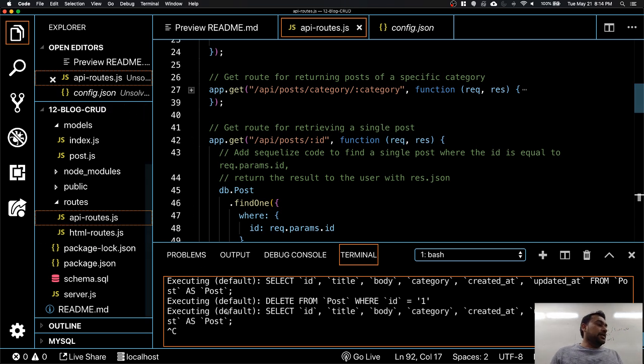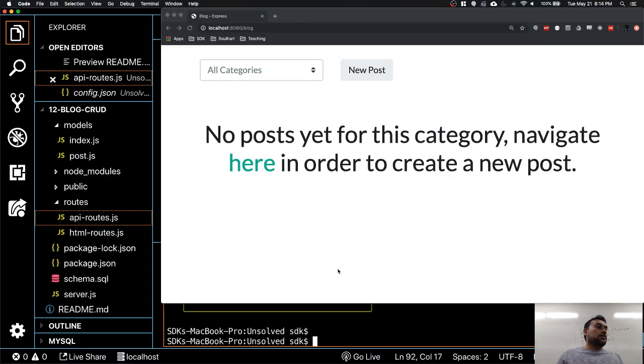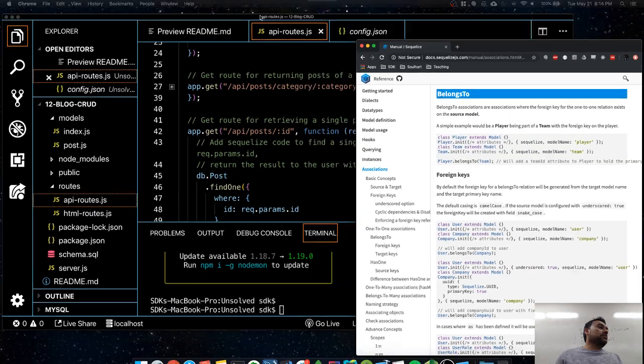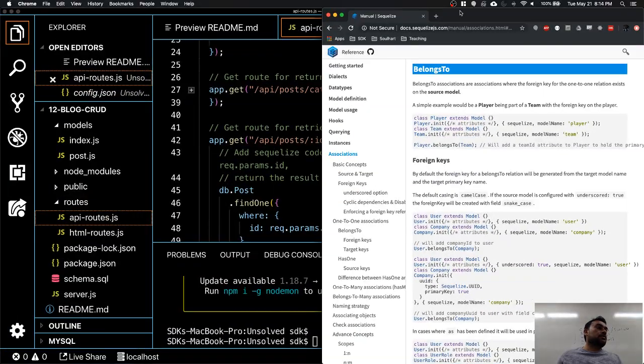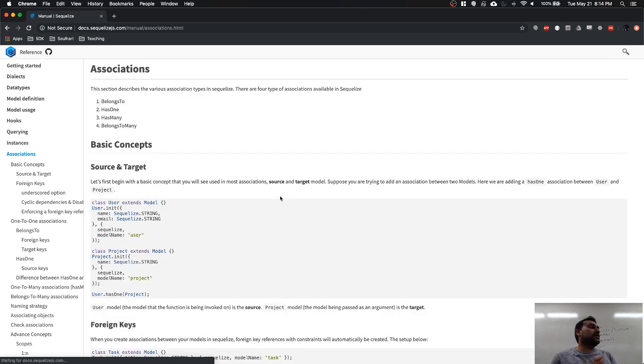All right, let's look at our next topic, which is associations. We've seen Sequelize and how to run these operations. The next segue is more natural, right? We won't have one table. We'll have multiple tables, and when we have multiple tables, we're talking about joins.